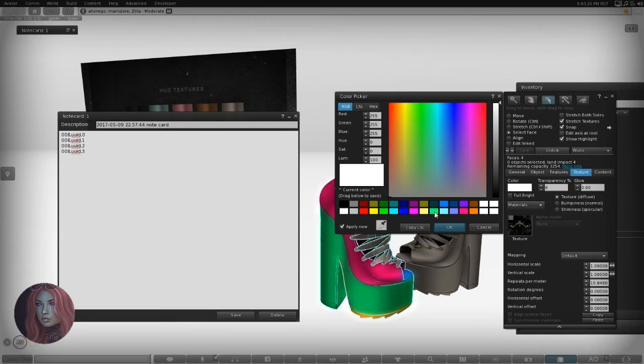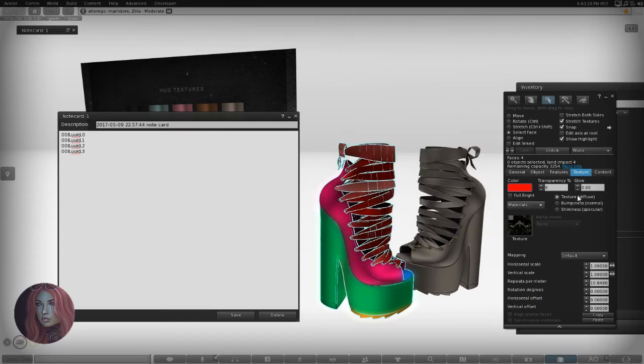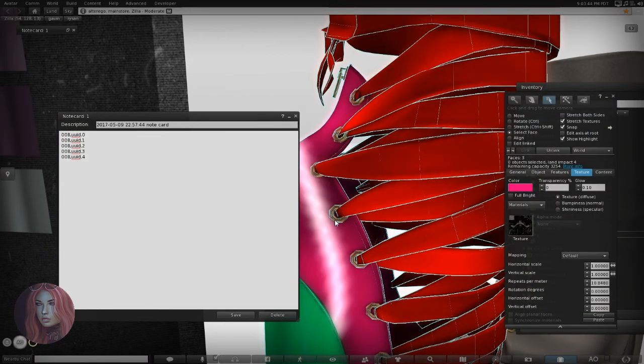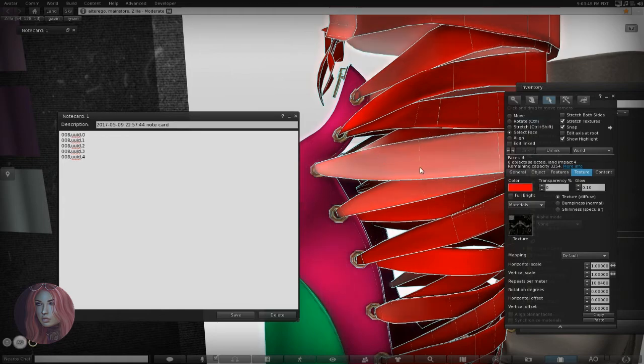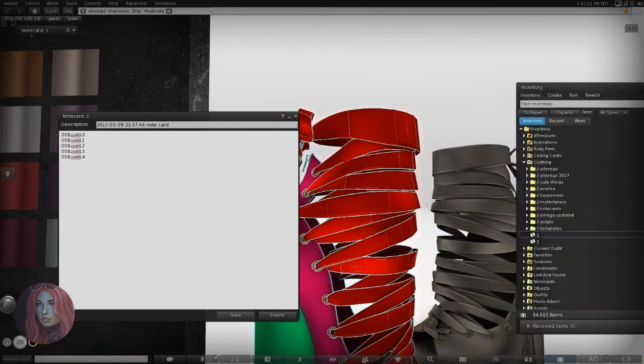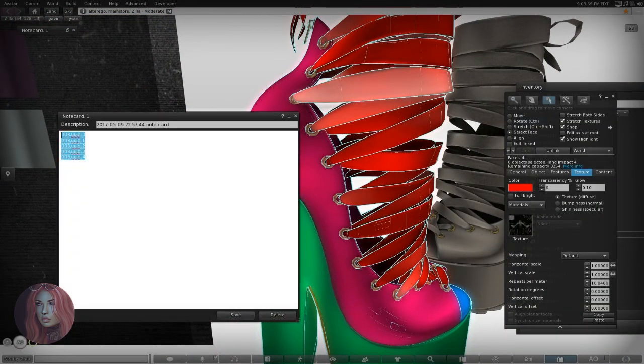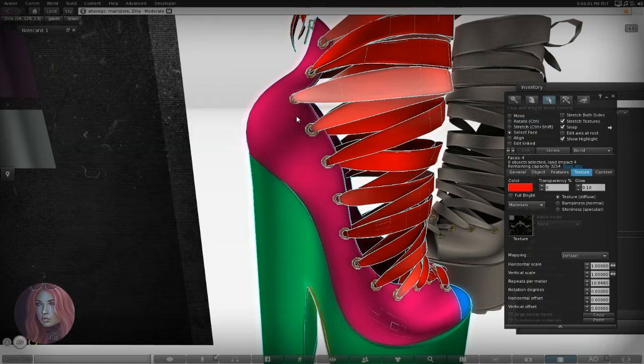Face 4 is the laces. So we're going to make another line. 008 UUID and face 4. I think there was a face 5. Let me zoom. I do believe face 5. Maybe there's not. Maybe I am tripping. Yeah, I guess that's it. Well, I mean, yes, 5 faces with 0, but there's no actual number 5 face.